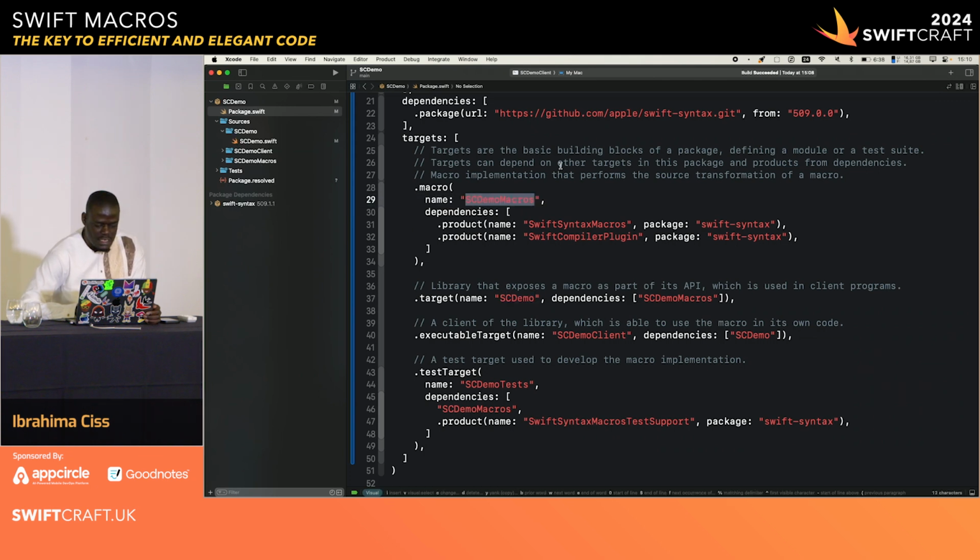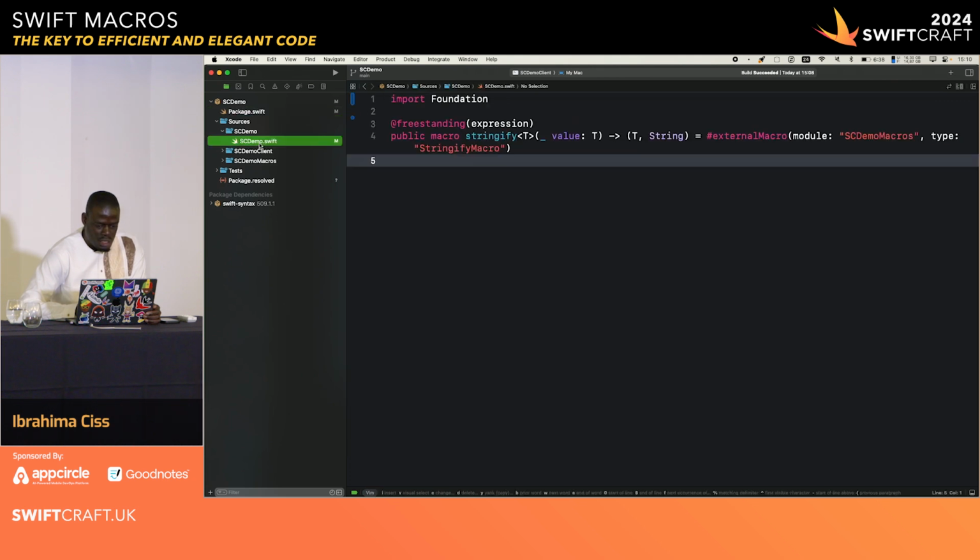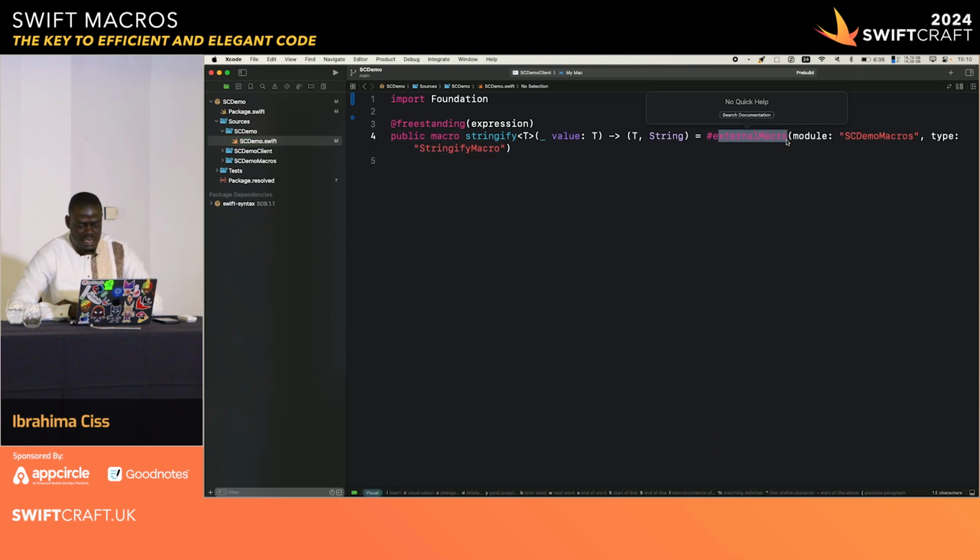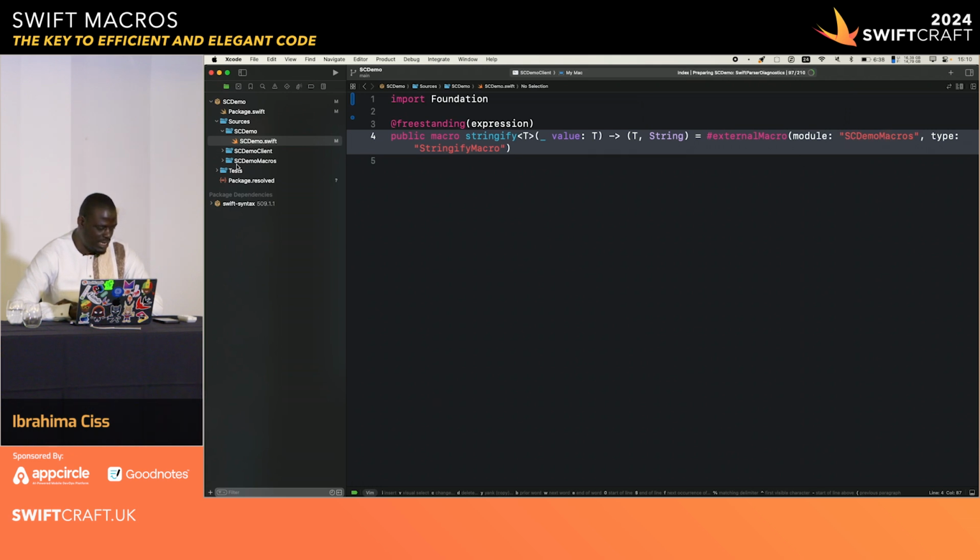So let's see first the definition. The template comes with this stringify macro, and it is a freestanding one, so it works on its own and it returns a value from the definition we gave earlier. It is a string. For the implementation, you can see that it is an external macro, and the module is defined in scdemo macros, which is right here, and the type is stringify macro.